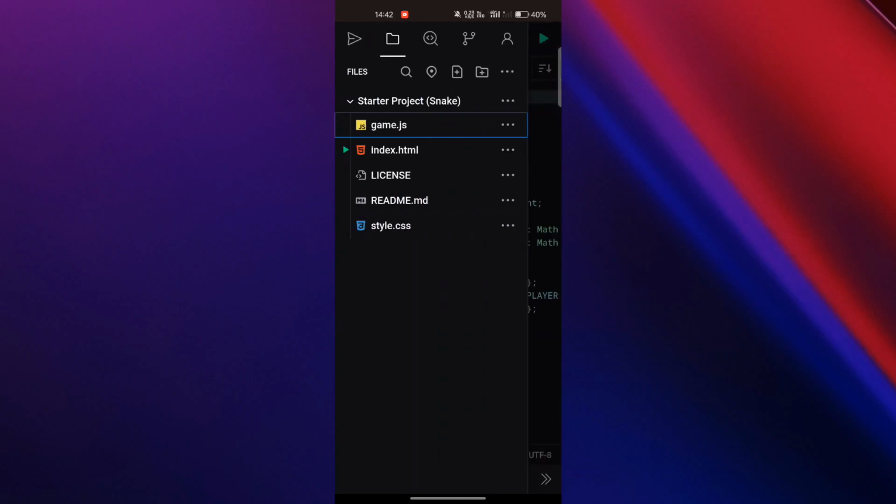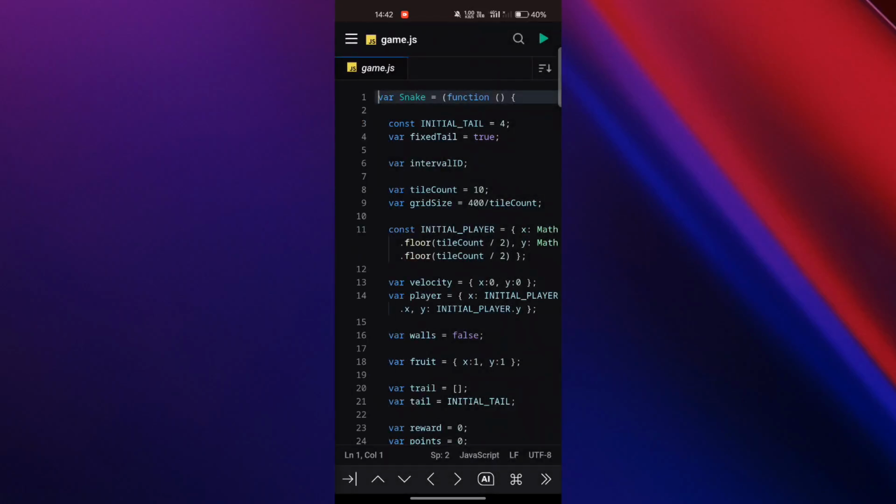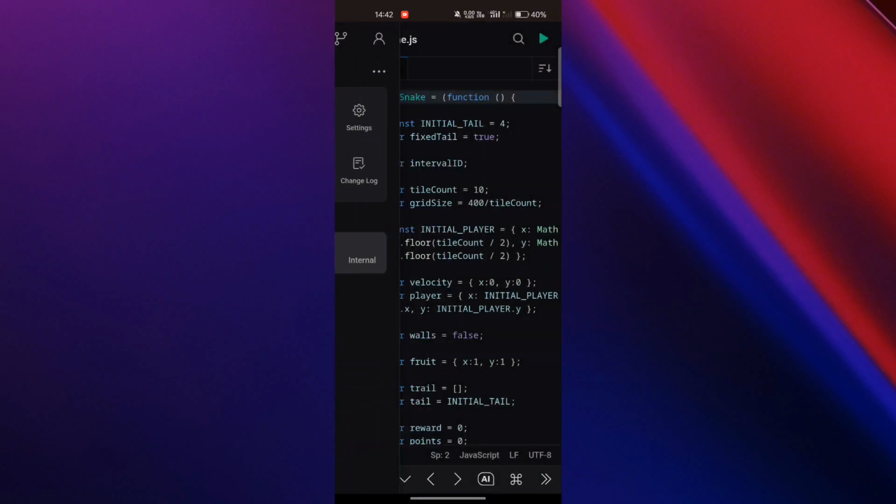Here you will see starter projects. Also, on the first side you will see a mouse type icon. Simply click on that. Here you will see projects, editor, settings, discover, my labs, change log. So in the editor you can add an HTML profile, etc.